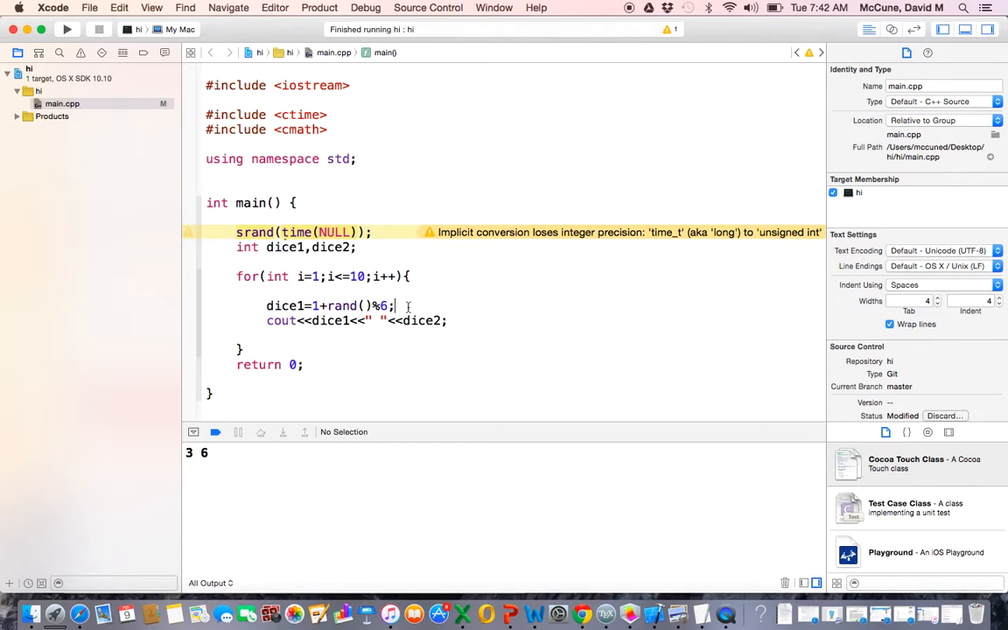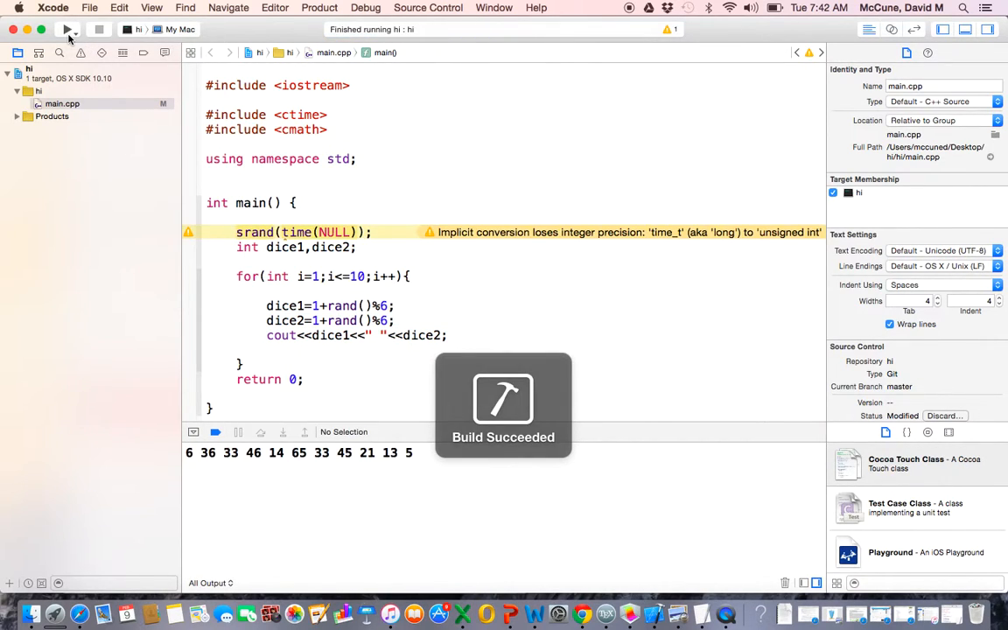So here I've just rolled dice 1. And here I will roll dice 2. So this loop will run 10 times. Every single pass through the loop, I roll dice 1 by choosing a random number. I roll dice 2, and then I print the result to the screen. So let's see what that looks like.